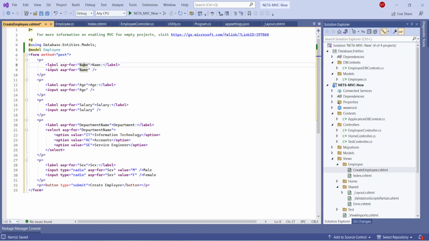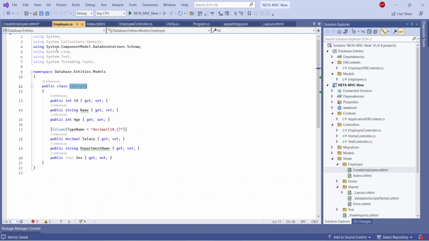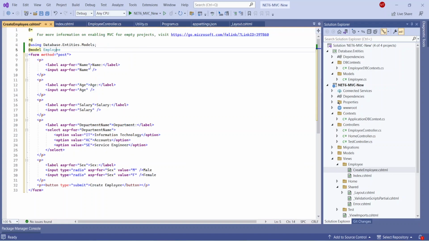For employee name, we are providing input with asp-for, and for age, asp-for. This asp-for works because we have the employee entity. Inside that employee entity, we have an attribute called name. So we need to provide it. Here we have properties like name, age, salary, department, sex. So we need to provide each of them as an asp-for. The input label is for this entity property. Then the input field is for this age property. This input field is for the salary property. Like that, we need to provide.